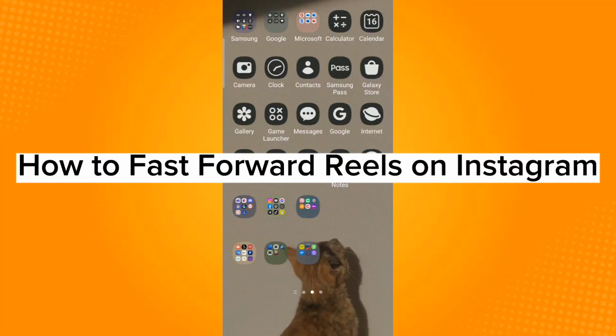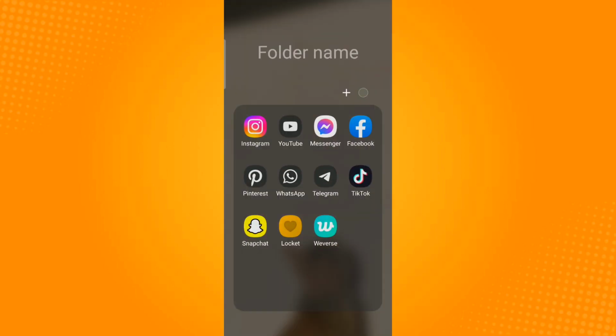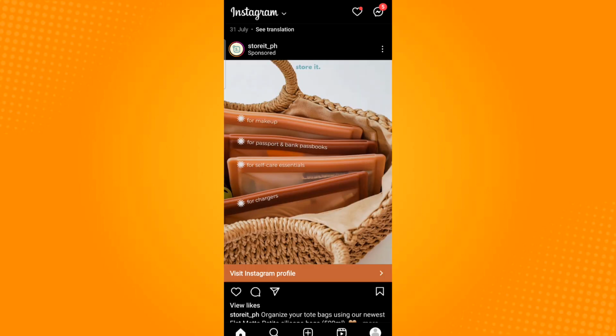How to fast forward Reels on Instagram. First is to launch the Instagram application. On the bottom, you will notice 5 icons. Select the Reels icon, which is beside your profile icon.